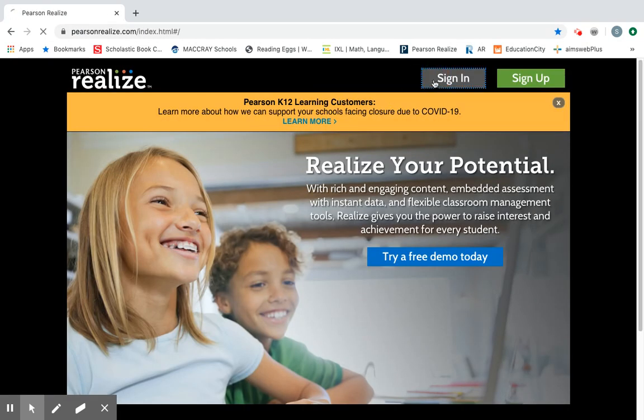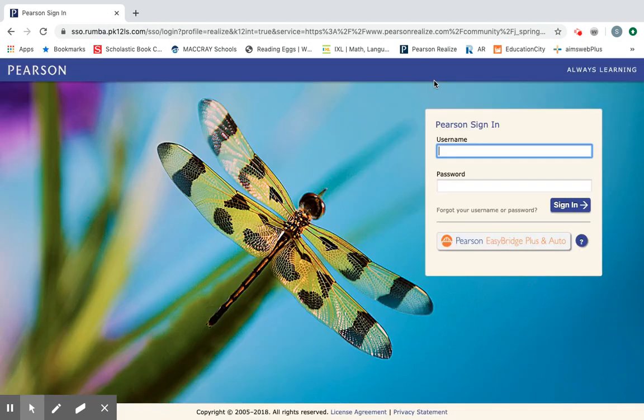You will go to sign in. Your child's username should have been sent to you in the mail. Your child's username and password in a big manila envelope. Those were all sent out. If you didn't get that and you need it, contact your child's teacher and they will get you that information. So I'm just going to pretend that I'm Emmett. Here's his username and password.